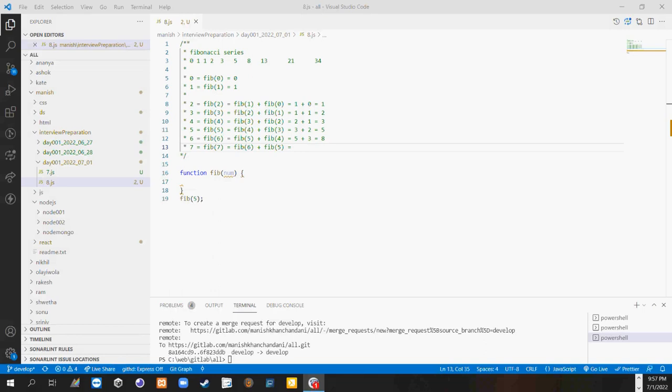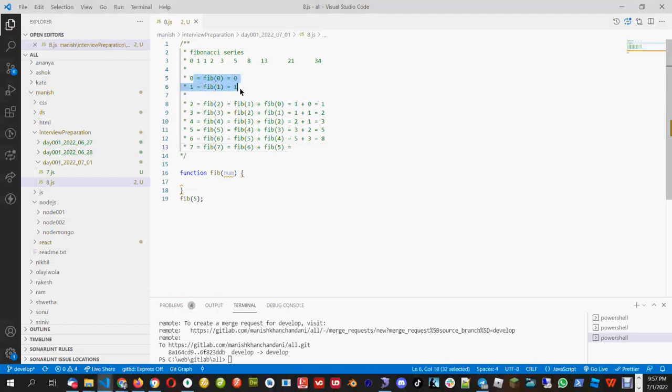Sonu Singh, your solution is correct. No, but you have to make these 2 cases the base case. If you only talk about negative numbers, then the base case will not be solved. So these 2 are the base case.